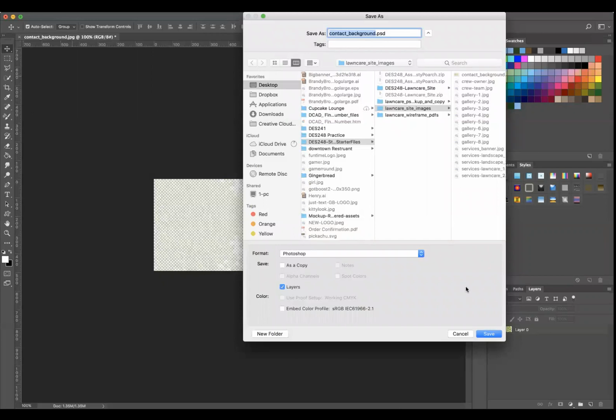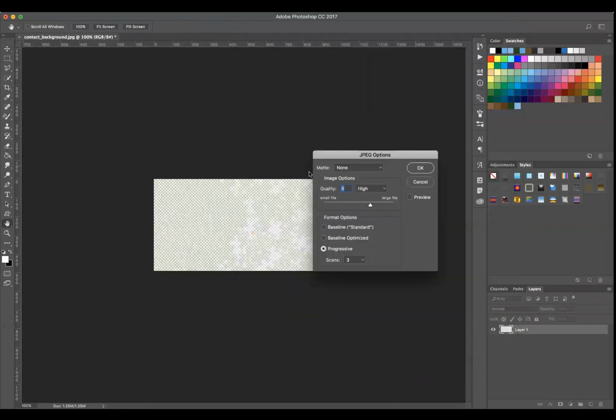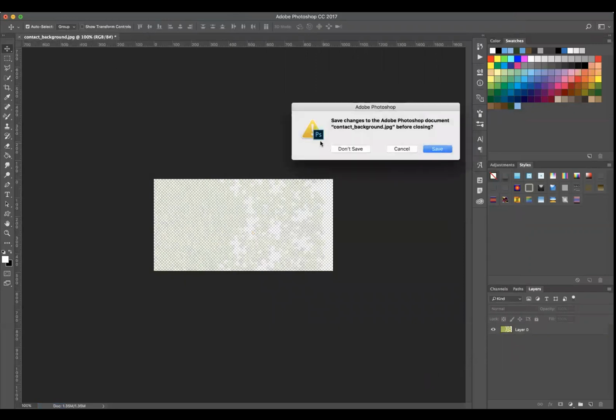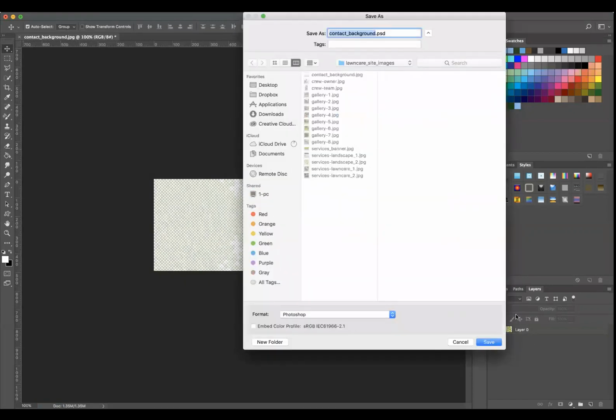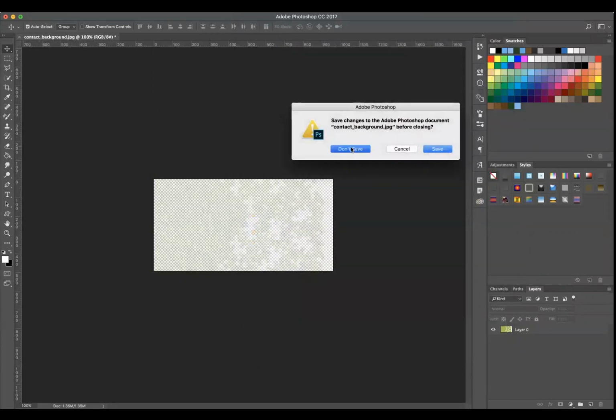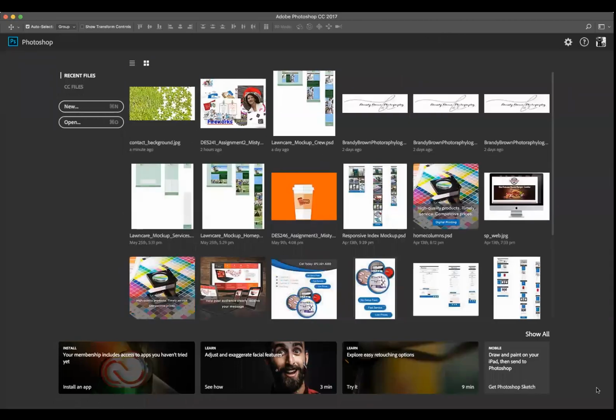I'm going to save it over. I want to save it as the background, and I'm going to change it to JPG. And hit save, replace. Okay. Close it. Cancel. Close it. Don't save. And then we're going to hop into Dreamweaver.